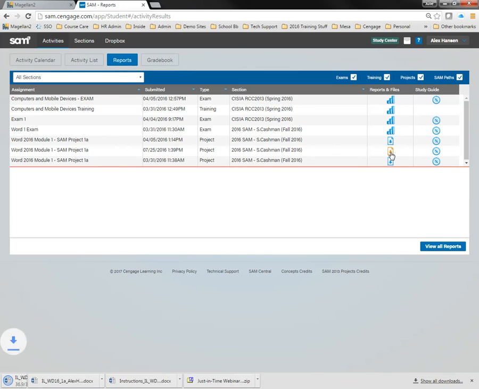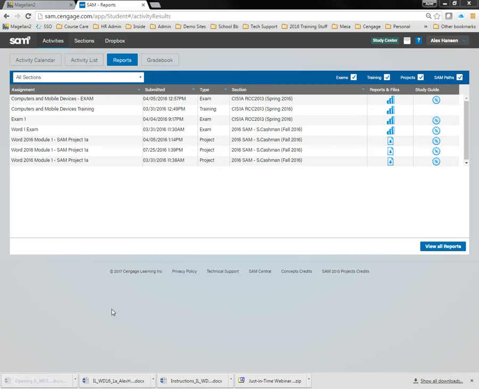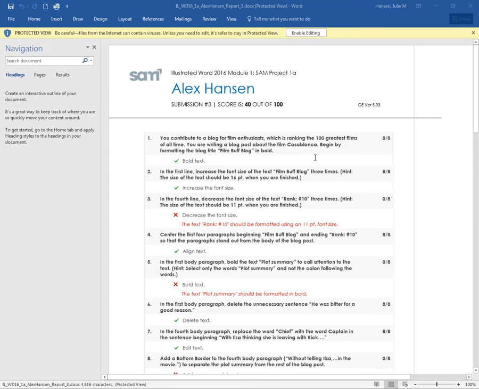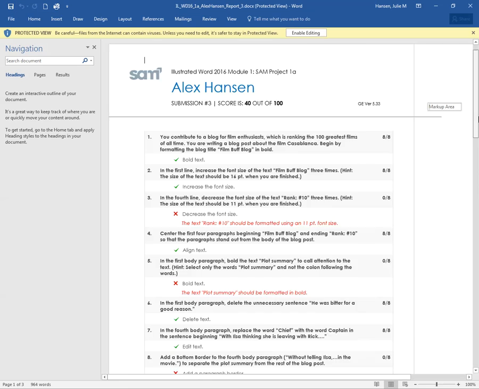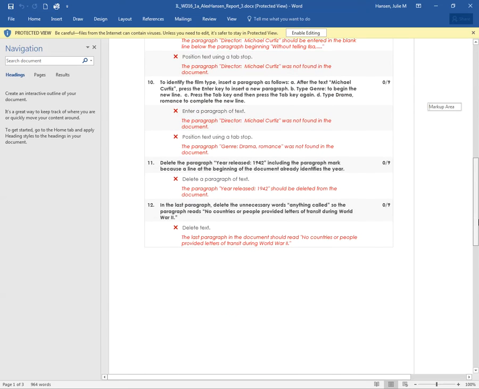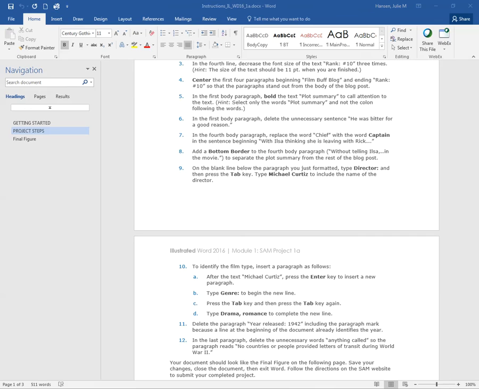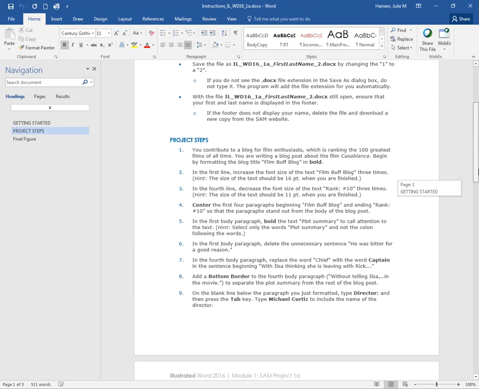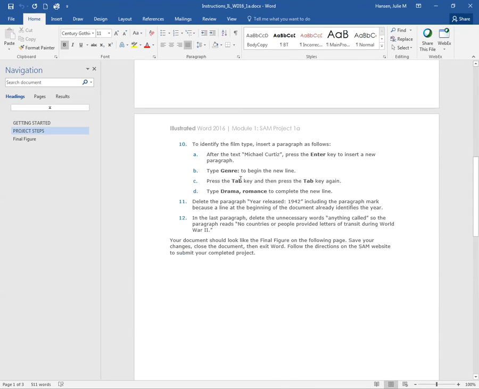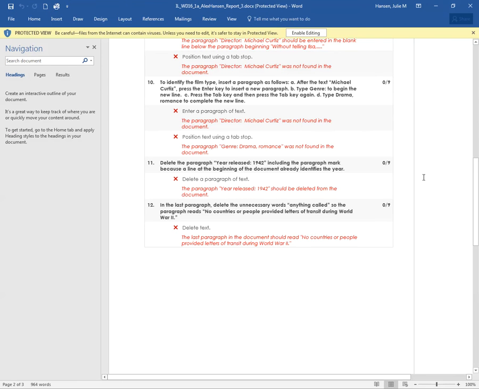So I'm going to download the report. Now remember, I'm a student, so this is exactly what I'm going to do. Download this report, and this is what I get. All right, so these are the steps that were included in the instruction guide. There were 12 steps. I'm just going to show you over here that this is the actual instruction file, and you can see, boom, there are 12 steps. So you know we're on the right track.